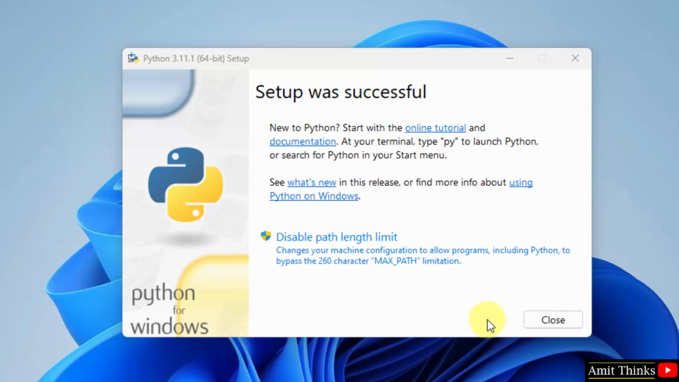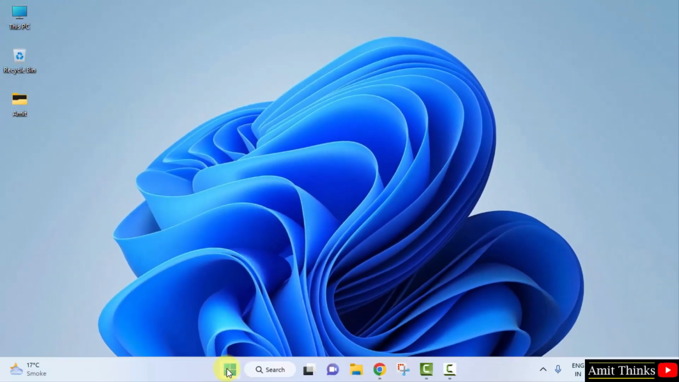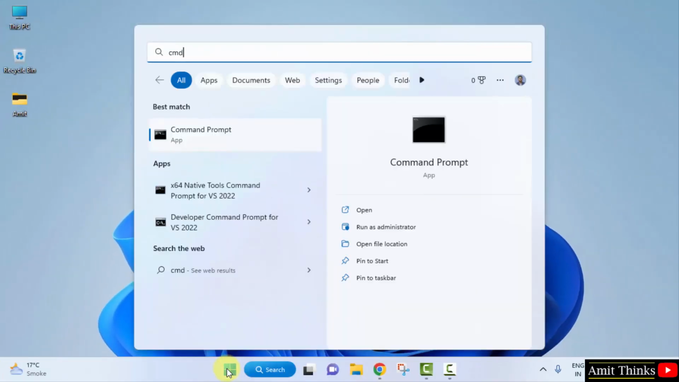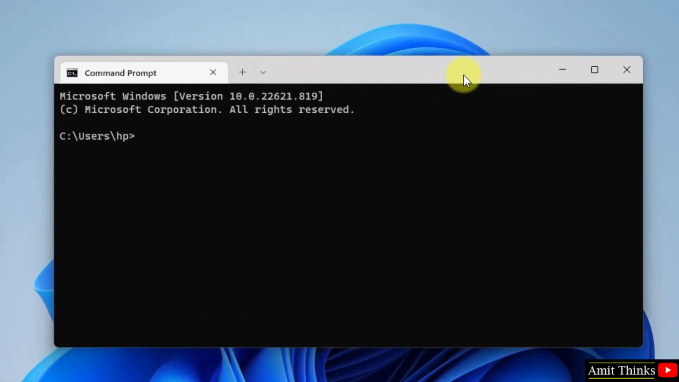So guys, we have successfully installed Python. Click on close. Now let us go to start. Type cmd. Click on open to open the command prompt. Now here is the command prompt.